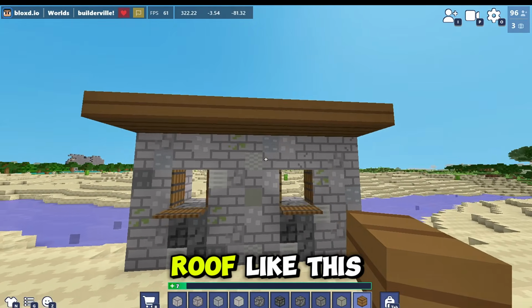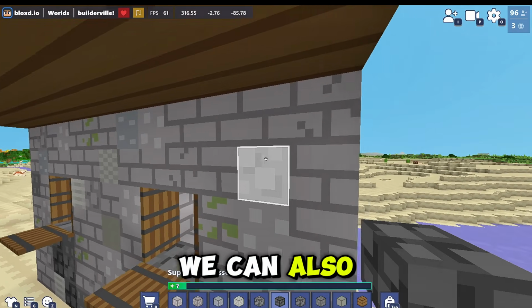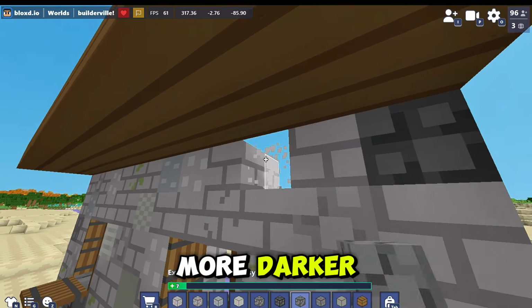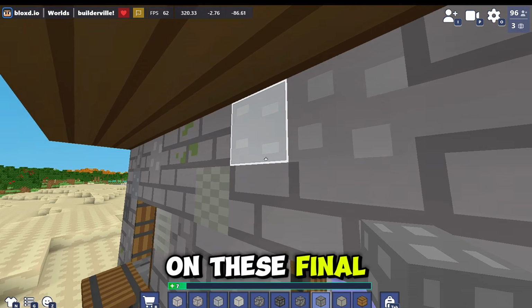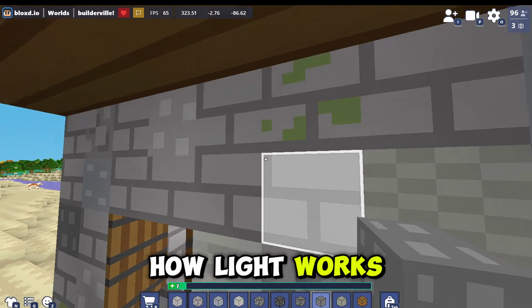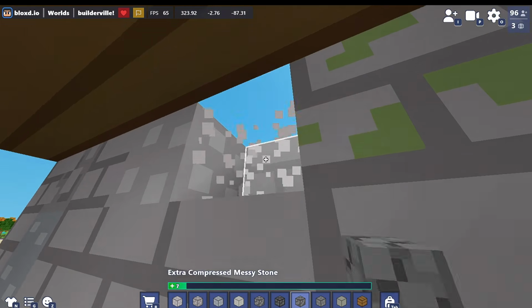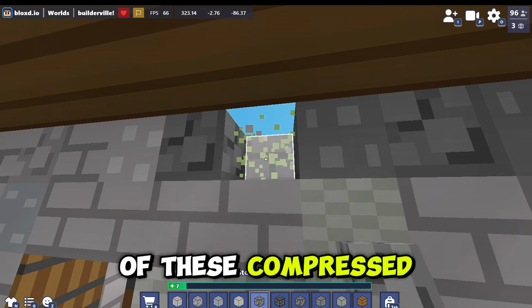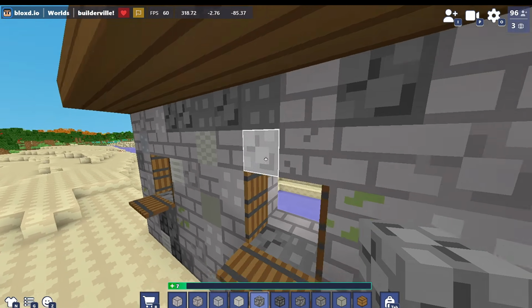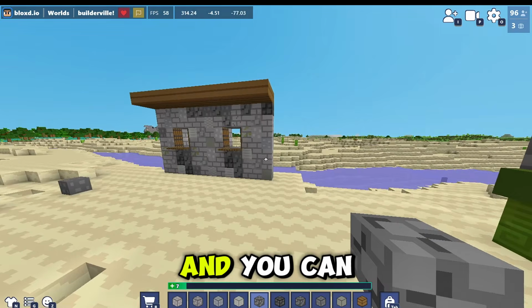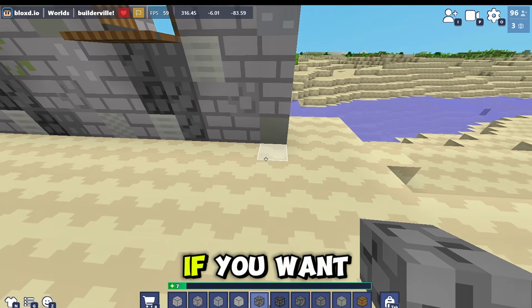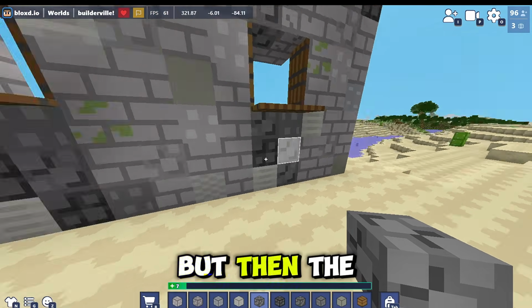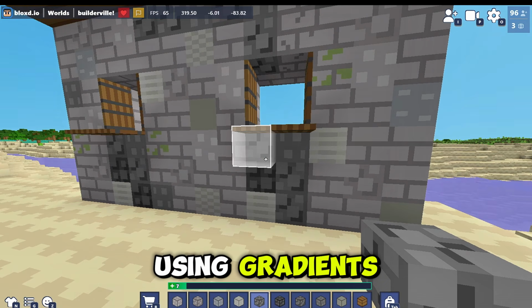In case you have a roof like this over it, we can also make the wall darker on these final blocks, because that's how light works. So you can just add some of these compressed blocks. There we go. And you can even add them in the corner if you want. But then the next step is using gradients.